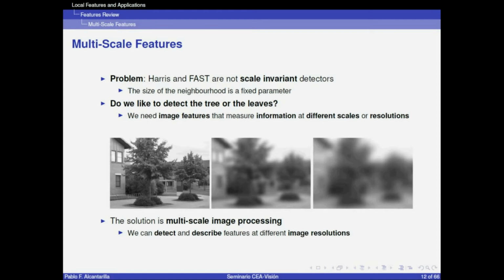Do we like to detect the tree or the leaves? If we take a look at this, we have more detail, and we can appreciate better the tree and the leaf. If we go to the other images, the second, third one, here we have different scales. We don't appreciate so much the shape of the building. The mathematical framework to detect features at multiple resolutions is called multi-scale image processing. Thanks to multi-scale image processing, we can detect and describe features in the image at different resolutions.